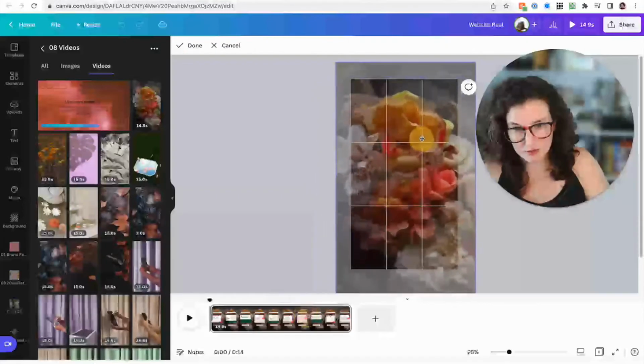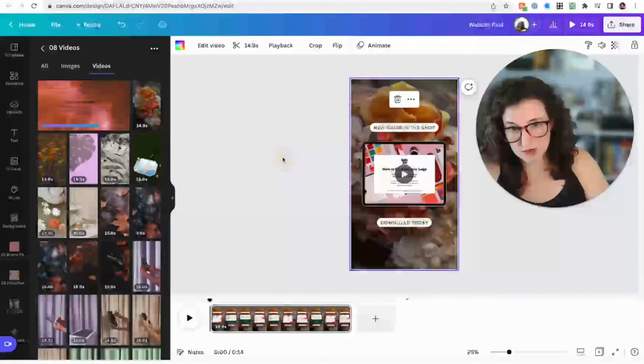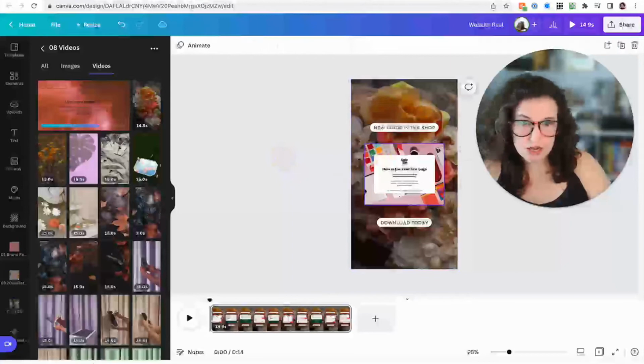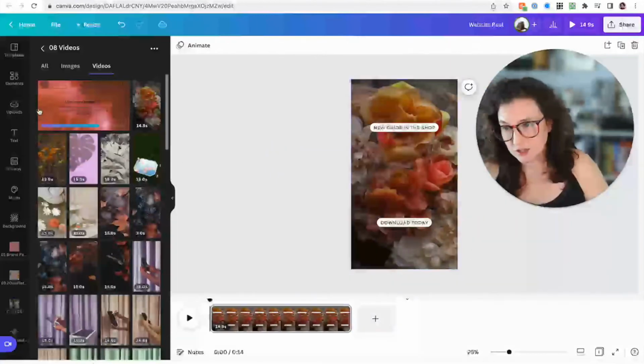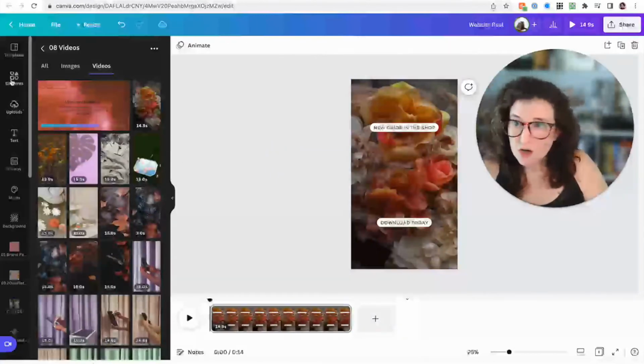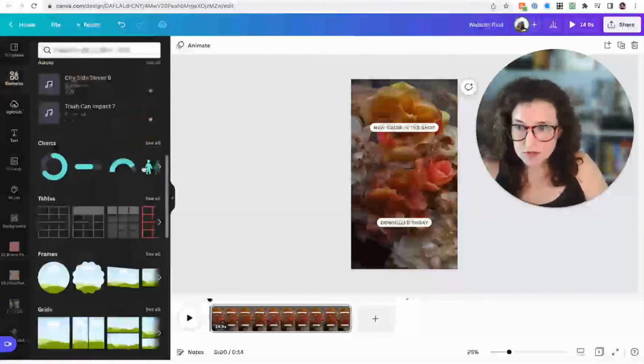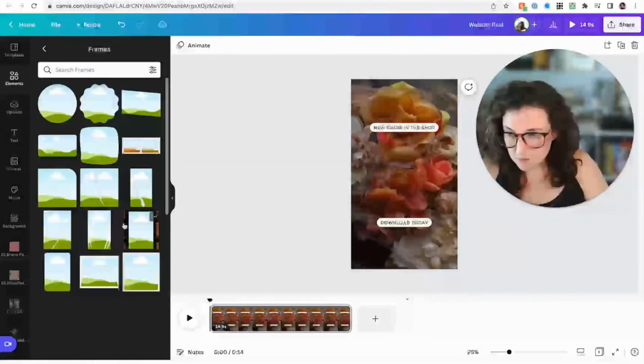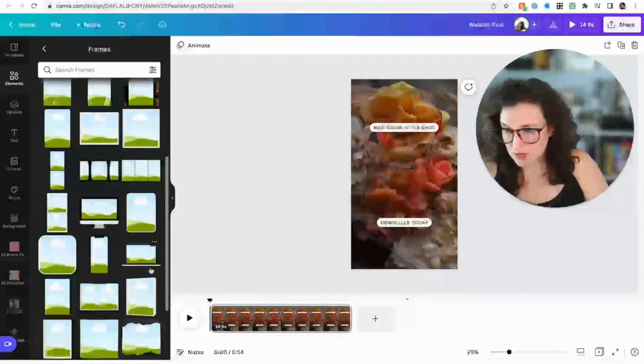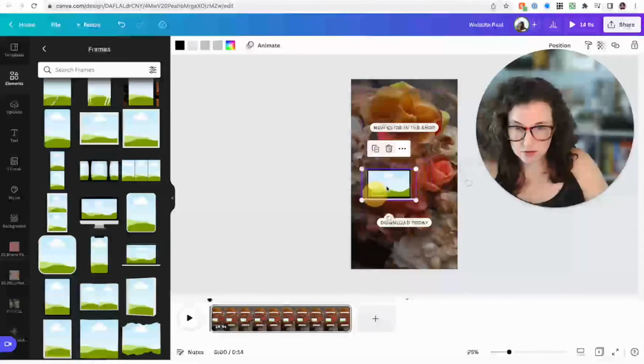I'd actually like for the flowers to be filling up my screen a little bit more. Additionally, I'm not going to use this iPad. I'd actually like for this to be a computer. So I'm going to come over to Elements, and I'm going to scroll down to Frames. And I really want it to be this computer here.